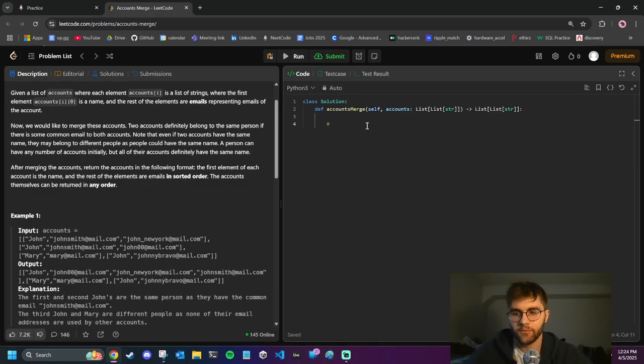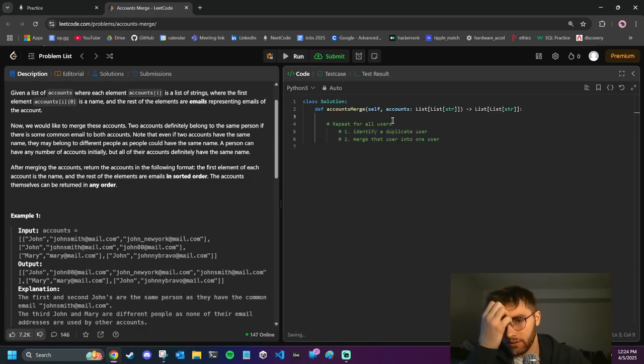So step one, I guess, is to identify a duplicate user, and then merge that user into one user, and then we just repeat for all users. Yeah, so that's the idea. So there's two parts. I can think of how to merge.